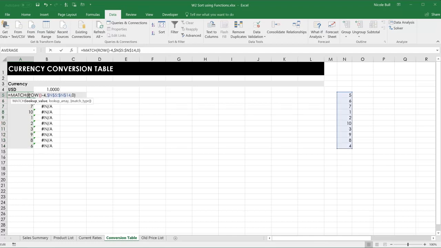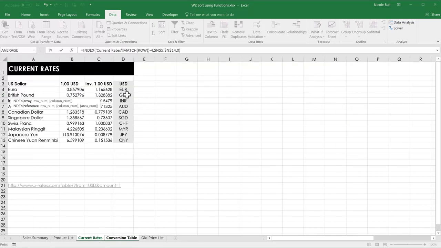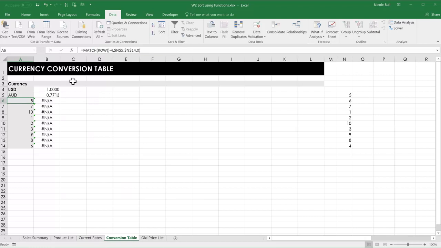So let's put our final cherry on the cake. I'm just going to slip a little INDEX into there. And my array is going to be this rates array over here. Then type your comma, and the actual lookup is going to be that value that we've just worked out. Close your brackets and enter. There's my Australian dollar, and if I copy that down, I now have all my currency codes coming through sorted.